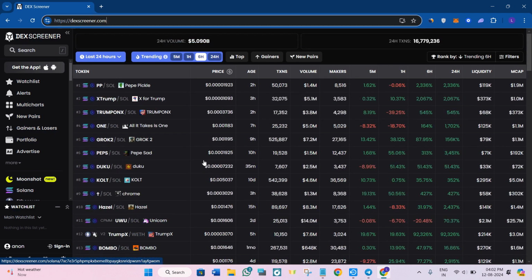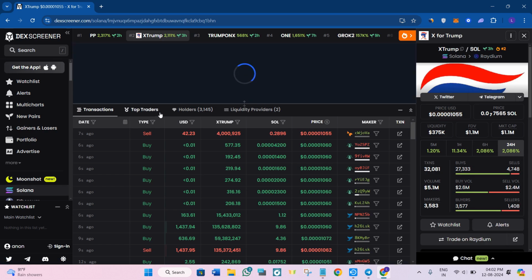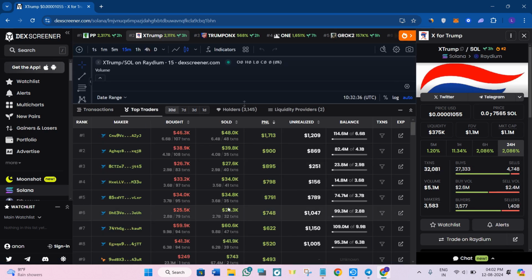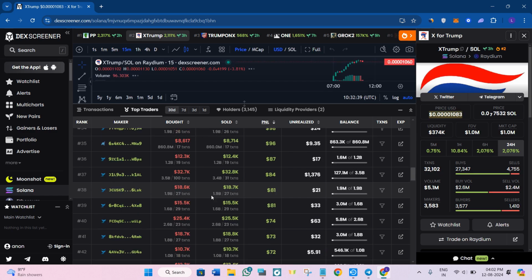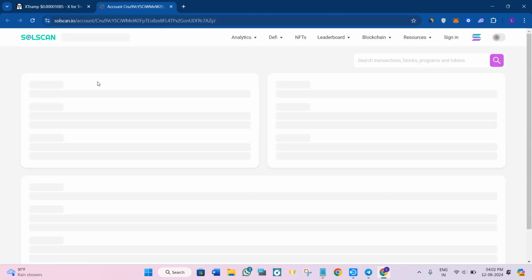Once you have picked a coin, you just have to switch over to the top traders tab. Let's say you have selected this particular coin over here. After clicking on it, you just have to click on the top traders option. Here you will be able to see all of the top traders that are making profit out of this coin. In order to find their address, you just have to simply click on this arrow button, and then you will be redirected to solscan.io where you can find their wallet address.